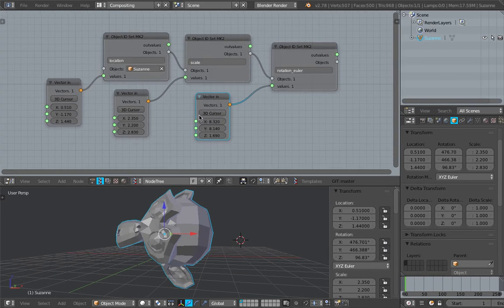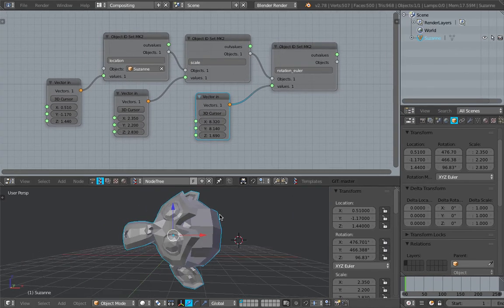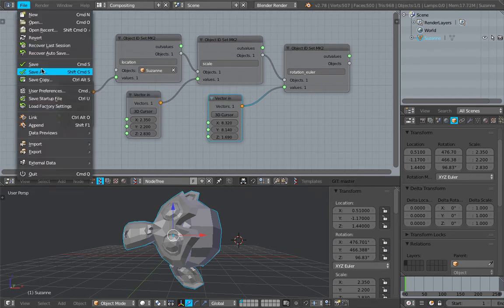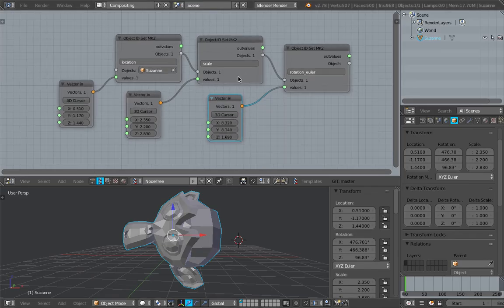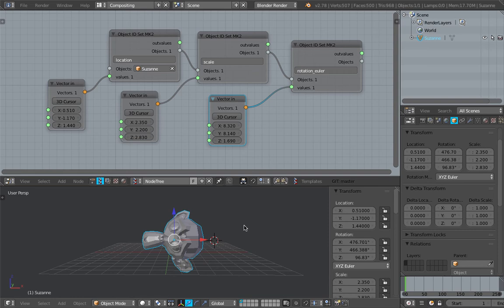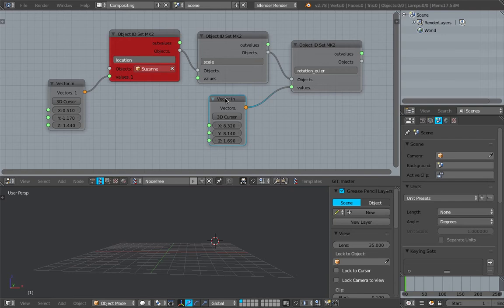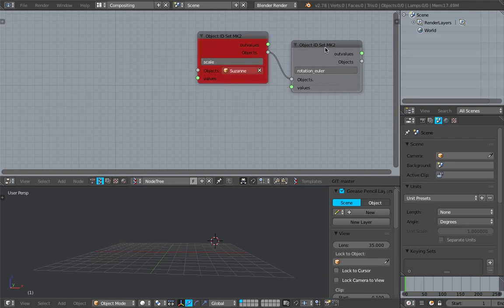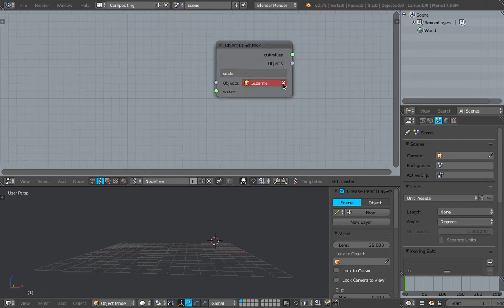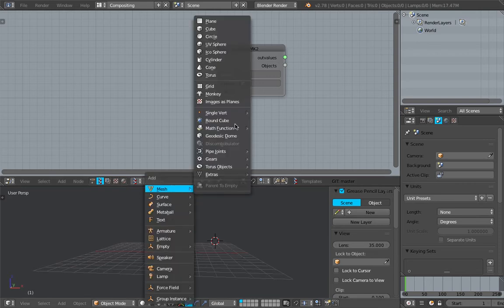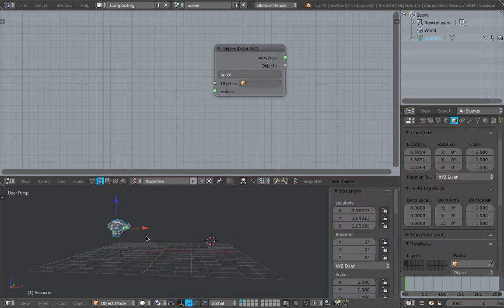Now, what if you want to work with multiple objects? How do you do that? So I'll save this and then save as a new blend file. If you want to work with multiple objects, I'll show you how. This is one way you can do it, but there are many ways, of course. I'll simplify everything, and for now I'll just deal with the scale of the objects. Let's say we have a bunch of monkey heads.